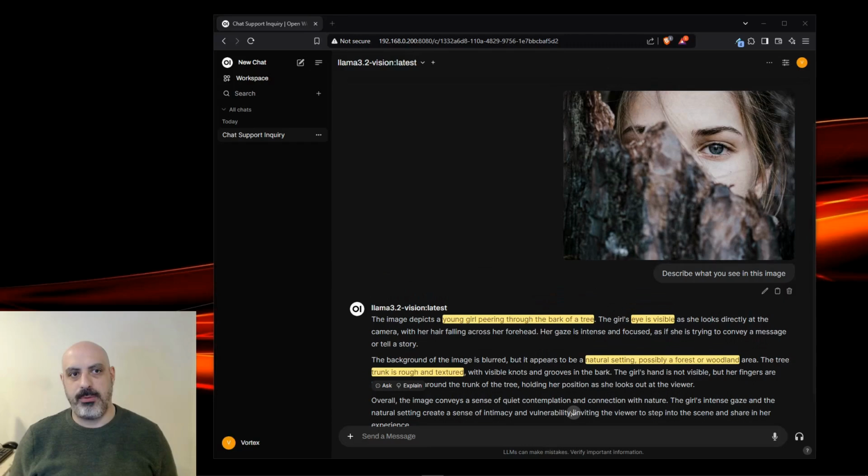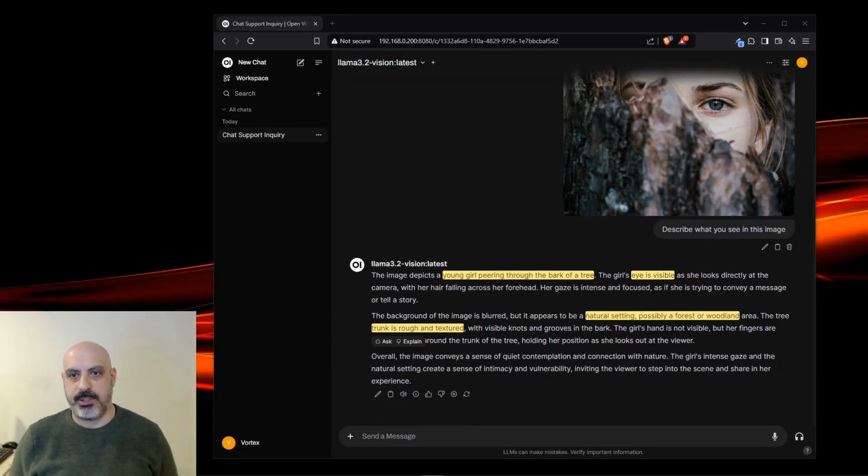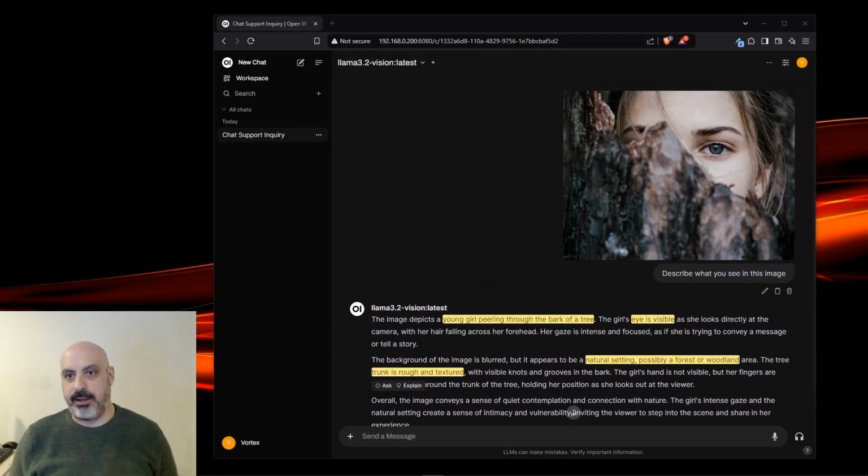Interesting, in the last two pictures that had women in them, the model recognized they were women. This one says young girl, and somehow managed to recognize that the age of this one is younger. It also says peering through the bark of a tree, because it knows it's behind like a broken tree bark or something. And it says the girl's eye is visible because you can see one eye visible.